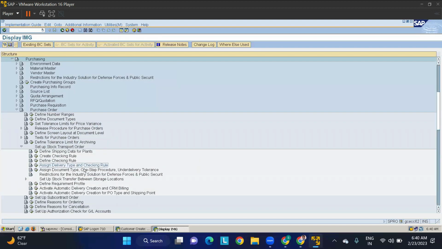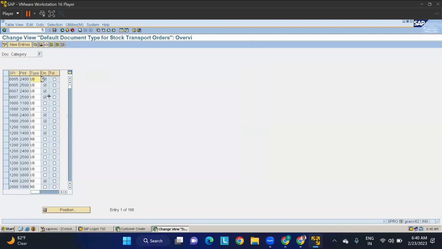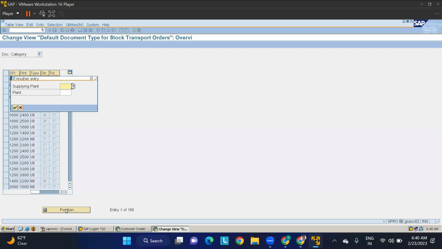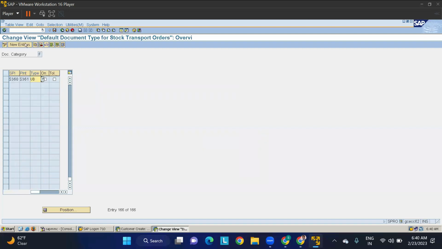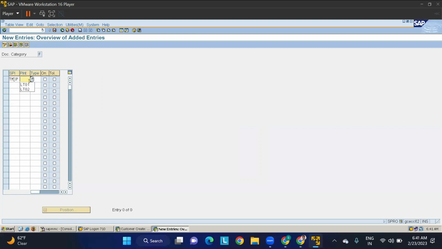Last step is assign document types for one step procedure and delivery tolerance and all. Okay. So here I need to assign it for my supplying plant. So PMKP, I will just check. Nothing is there. Just go to the new entries. Here, supplying plant is TMKP, receiving plant is TMKP.